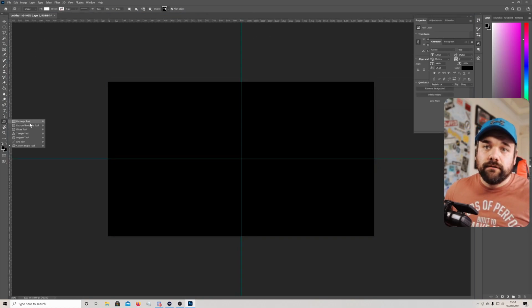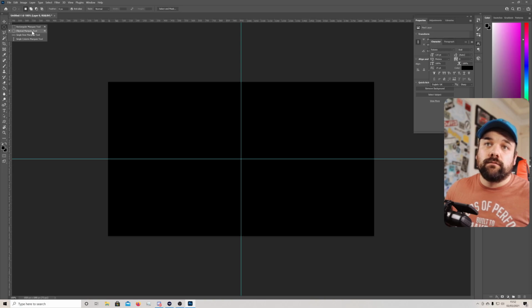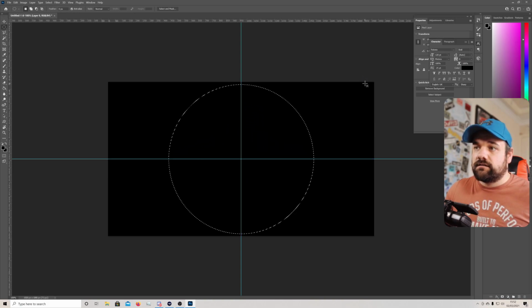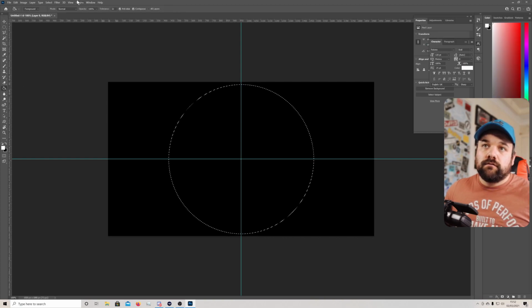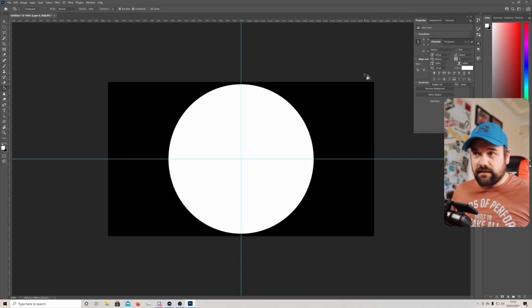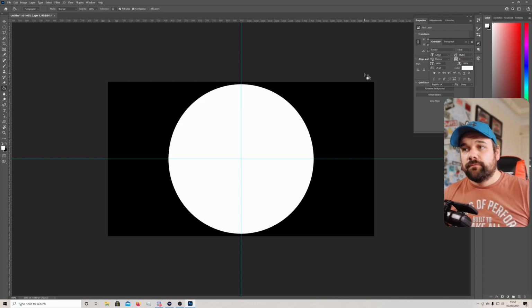Click on the shape tool, or you can use the ellipse tool up here. If you just want a round one, you can just use your ellipse tool. Hold down Shift and Alt, and then you can drag to pretty much the edges. And then just go white, new layer. You don't even need a new layer, but there we go. That's a round mask. Done. Save it as a PNG file, and you're done.